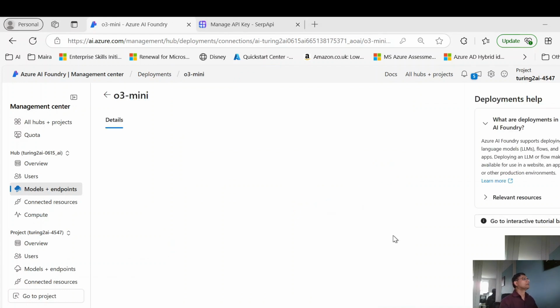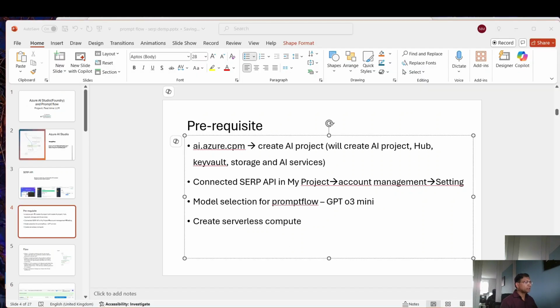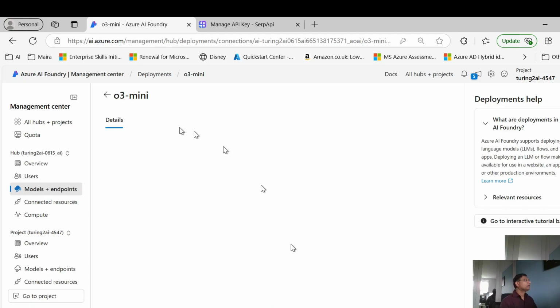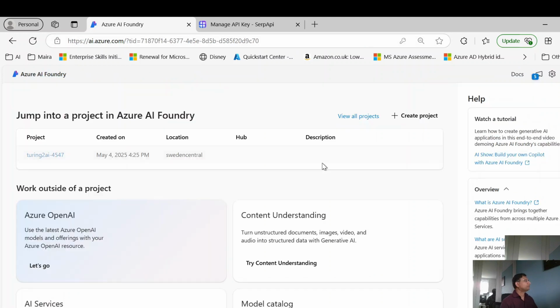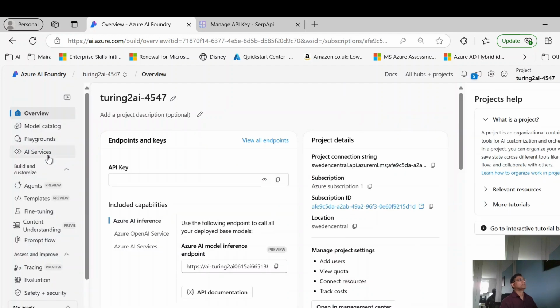While it is deploying for my project, I can check the prerequisites. So this is done, right? It's green. It's green. It should say O3 mini, right? Now, the serverless compute that we need to create, we can do it within Azure Foundry. Here we can go to the project. In the project, we can generate the serverless computing as well, right?